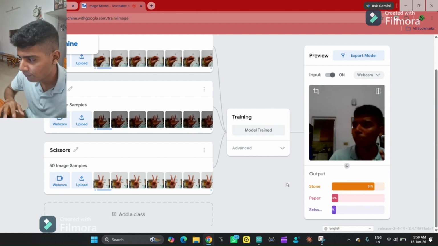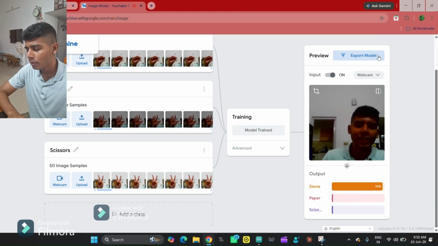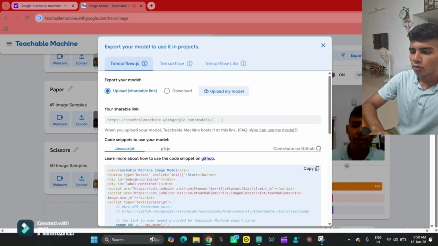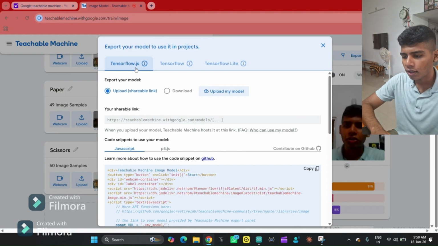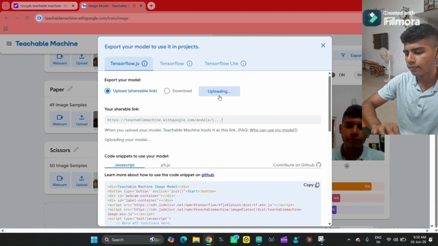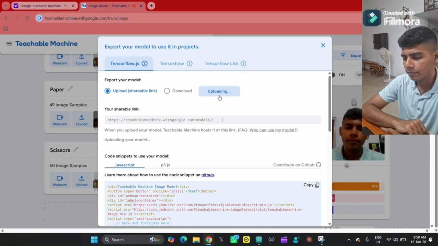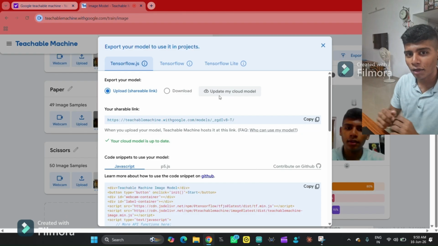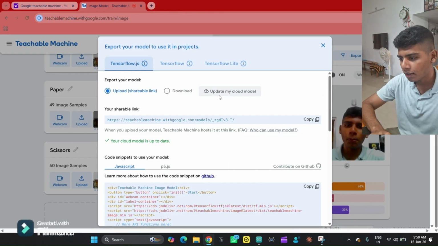Now, let's upload the model. In our case, the model will be uploaded in the form of a shareable link. So we head to TensorFlow.js, upload shareable link, and now let's upload our model. Great, now we got a shareable link. Let's copy the link.